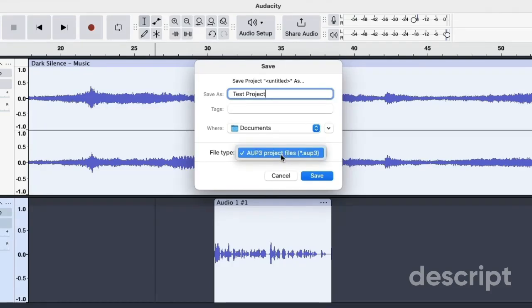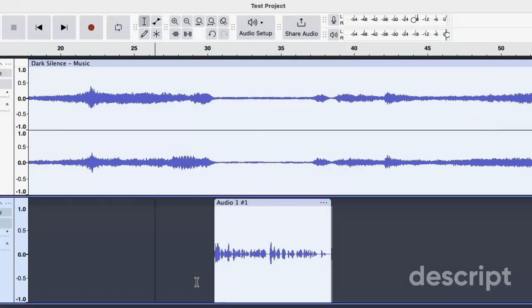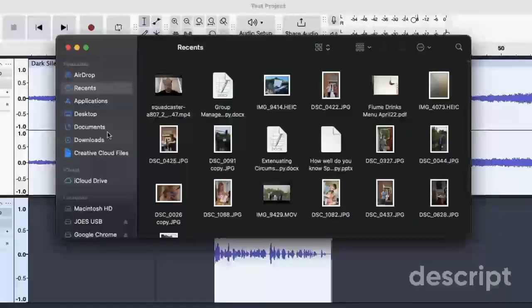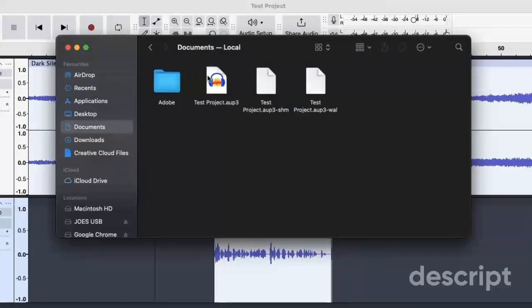File type is the file type that is specific for Macs, but if you were doing this on a Windows, it would come up with a few different options. But it's saving Mac only at the minute for me, which is a little bit irritating, but there we have it. So that is now saved, and if I was to then go to my Finder, documents, test project, there it is there.